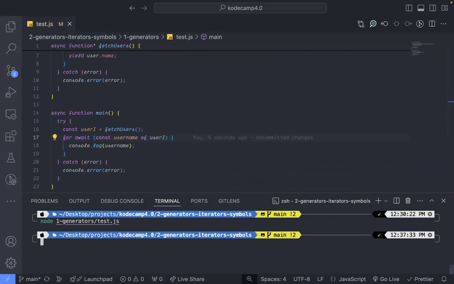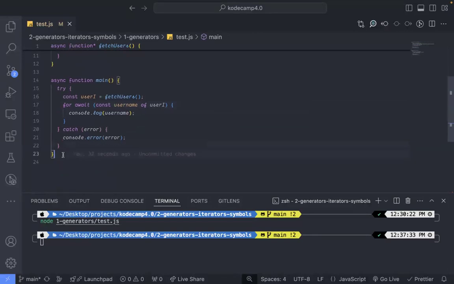The reason why we're getting nothing on the console is because the main function is not called. Let's call the main function here. This main function is returning a promise, and the promise is returning void. It's returning nothing, because we're returning nothing in this function. We're executing the function and logging the usernames on the console.